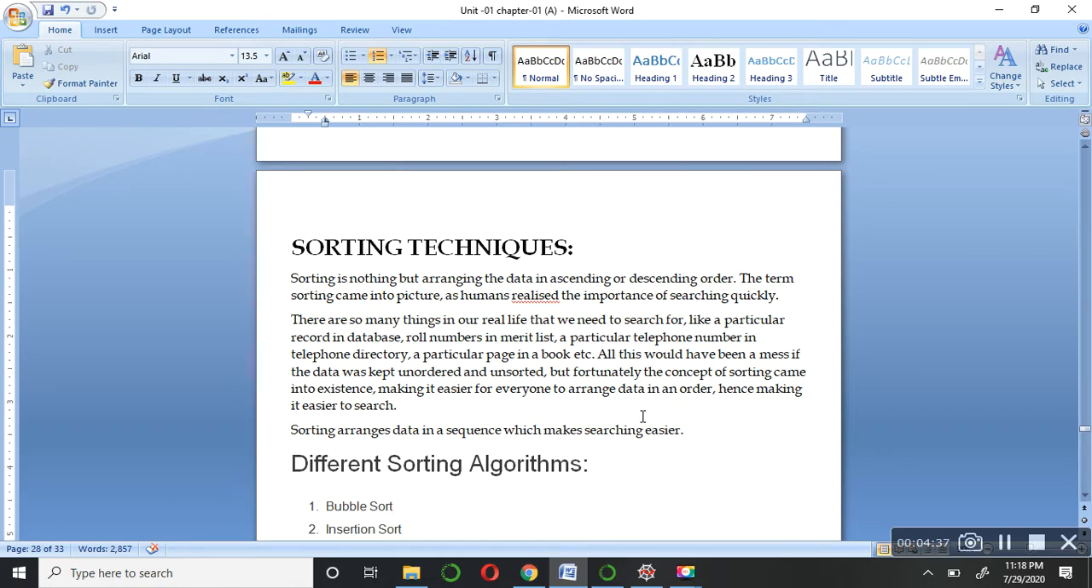So let's take an example. Suppose I asked a student to make a list of those who don't have books and those who don't have notebooks. That student will collect the data and provide a sequence, maybe a roll number or an SID of a student, so that whenever I want to read out the list, or maintain the record of those who don't have books and have not submitted the notebooks, I can read out by roll number to avoid any kind of confusion. So sorting techniques is nothing but arranging the data in ascending or descending order.